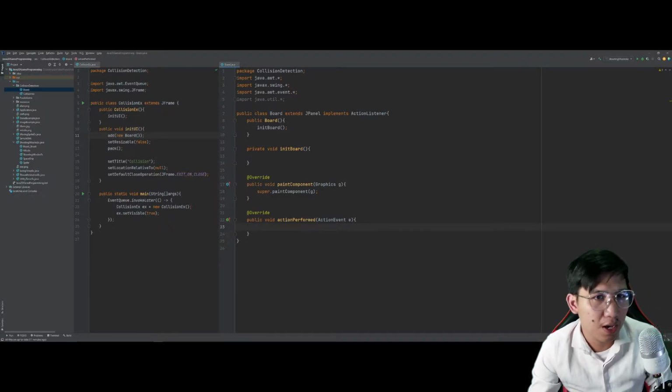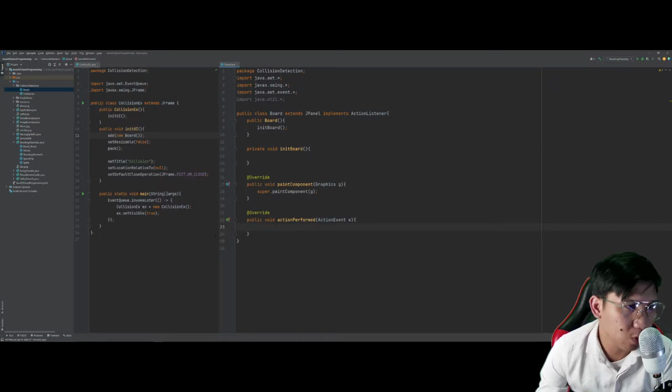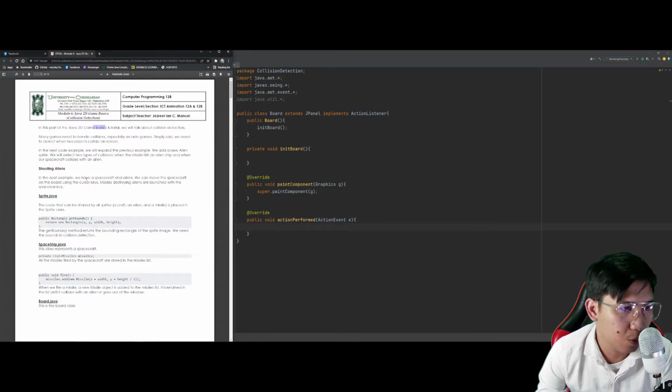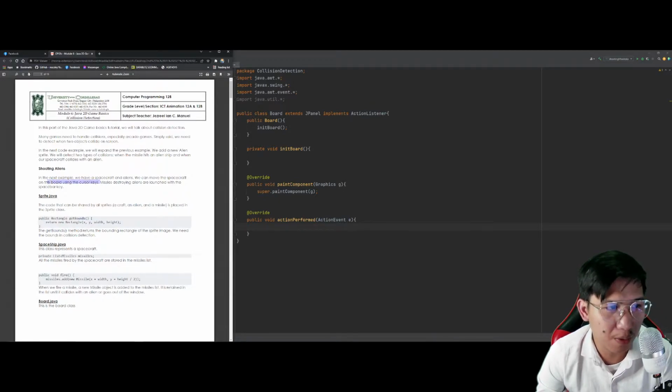Ganyan muna siya. And what we are planning to do here based from our discussion last week, we have here the sprite, diba? Kasi we have the spacecraft, we have the aliens. So this time, gawin muna natin isa-isa ulit yung mga important classes na meron tayo. So we can actually move the spacecraft on the board using the cursor keys. So mamaya, or actually nagawa na natin to last week, ulitin lang ulit natin. The missiles destroying aliens are launched with the spacebar key.